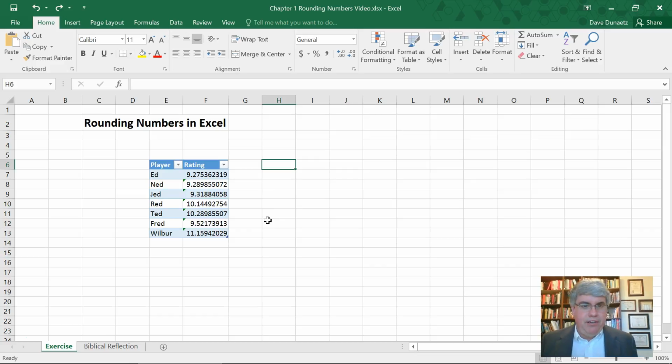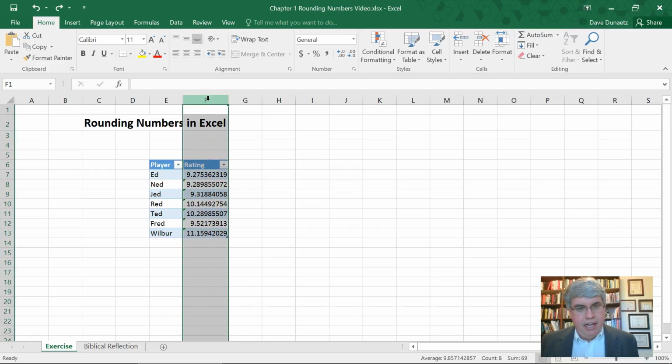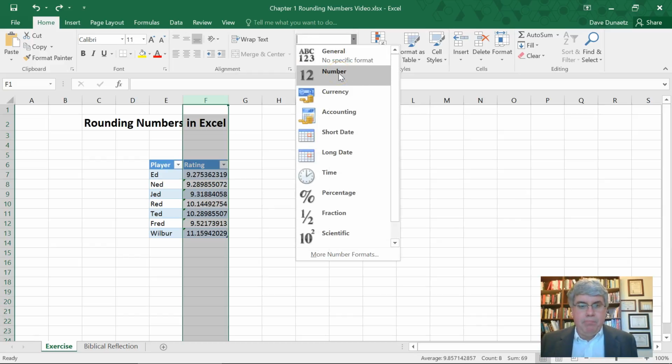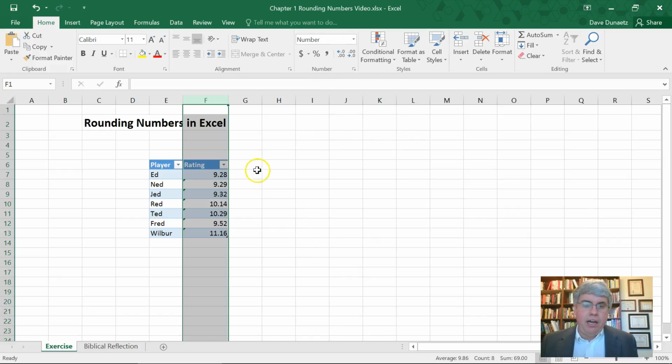Now, the way that we can do this is we can select all of those numbers, and the easiest way of doing it is to select the whole column. So I go up to the top of the column and I click once, and then I'm going to go up to this number section of Home on the ribbon bar, and I am going to change it from General, which means however many decimals you want, to a format called Number. And Number automatically reduces things to two decimal points.